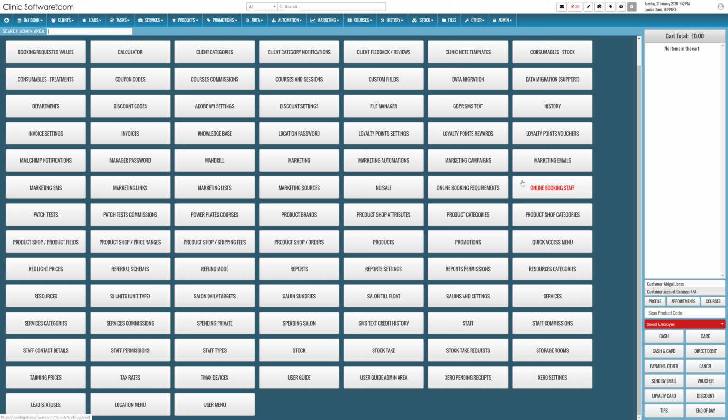The online booking platform will have the same look and feel as your website. You have an option to add more patch tests in the system and define the patch test. This is popular for laser hair removal before having a treatment. You can define your power plates courses. You can add more products, updating the pricing, the picture of the product as well, adding the video, and decide if you like to sell products at reception only or online, or both, at reception and online as well.